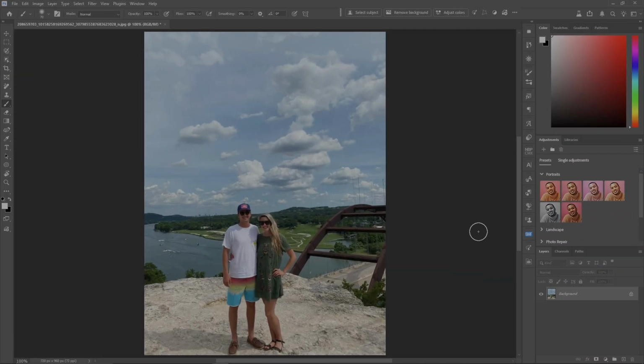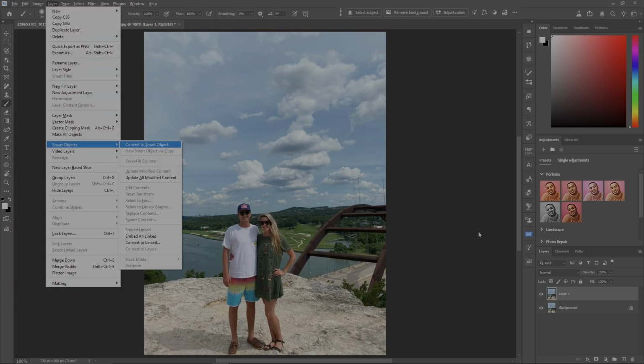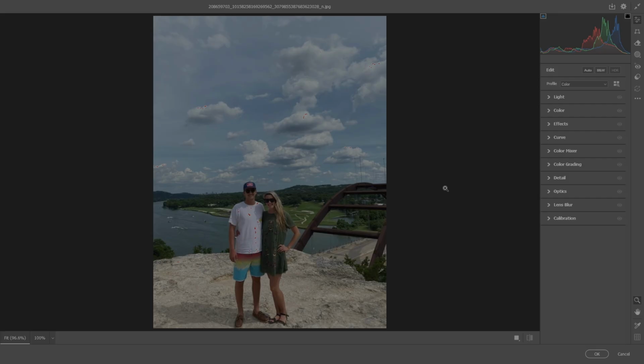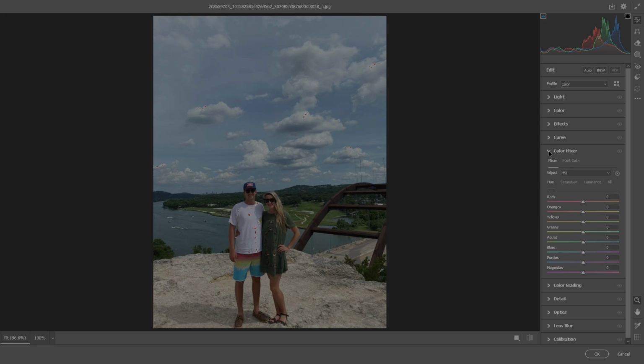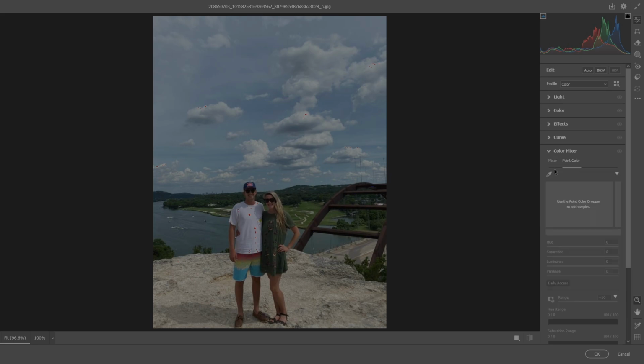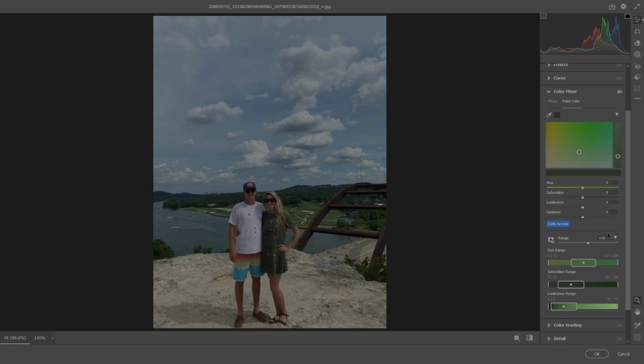Okay, these next couple here are in Camera Raw. So let's take this picture, copy the layer, make it a smart object, and go into Camera Raw. Now, the first thing I'd want to change would be Point Color under Color Mixer. So let's say we grab the girl's dress here, and it's got this green. Now, in Point Color, you can make it just brilliant with the different options that you have here.